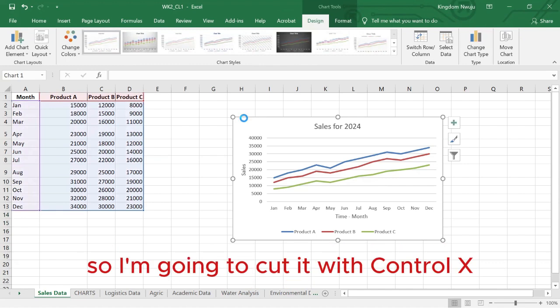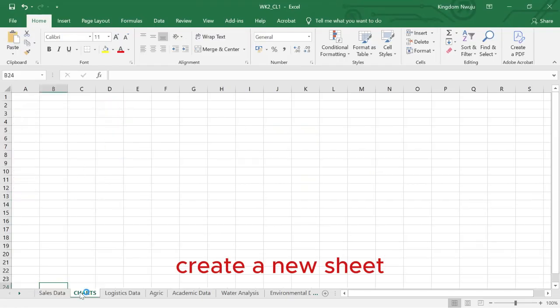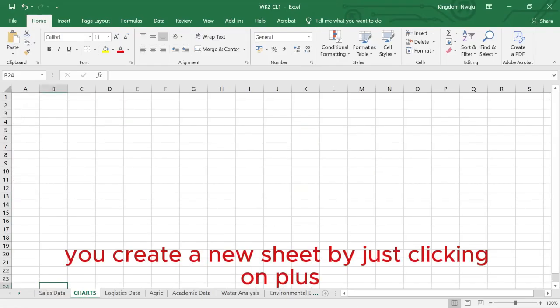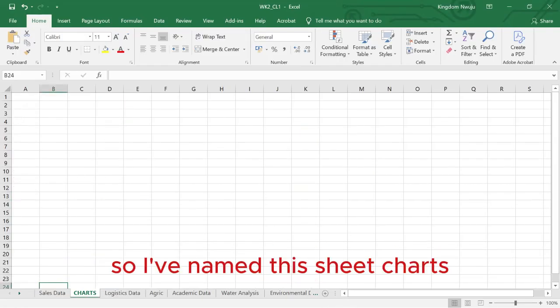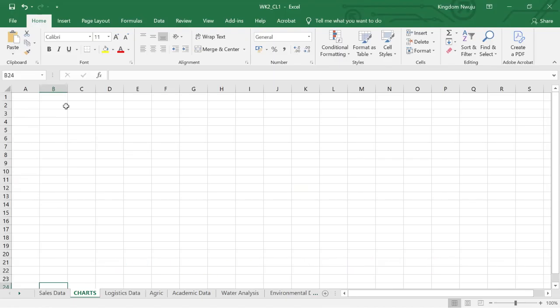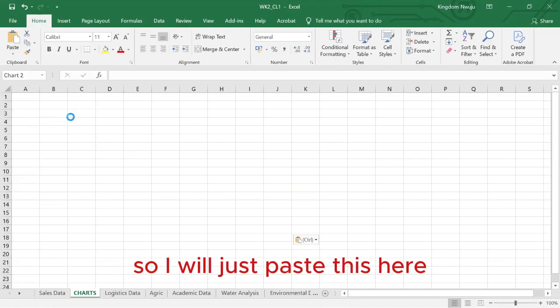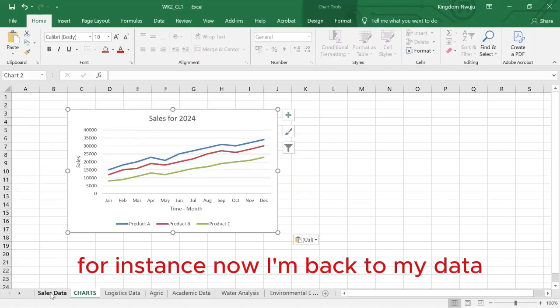So I'm going to cut it with Control X, create a new sheet. You create a new sheet by just clicking on plus. So I've named this sheet Charts. So I will just paste this here, for instance. Now I'm back to my data.